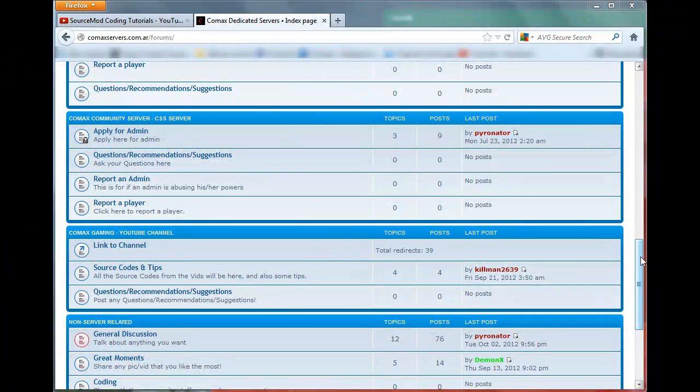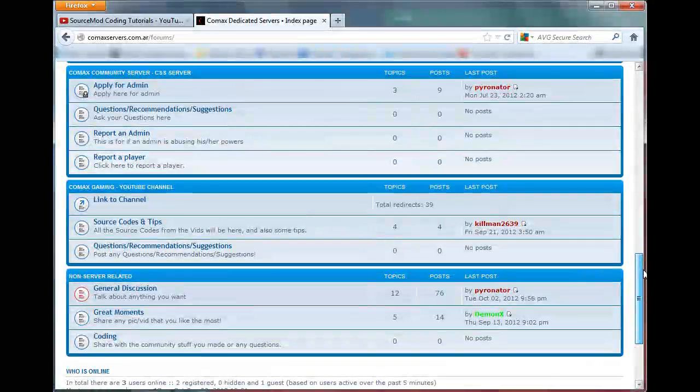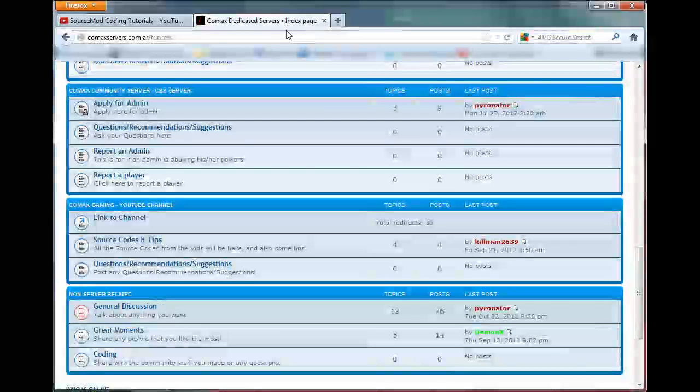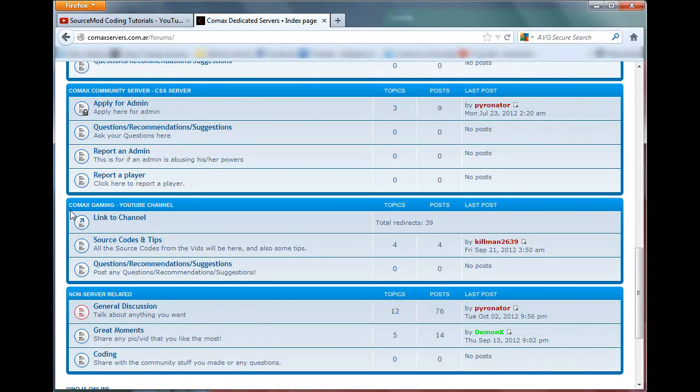Okay guys, I'm here in the forums. What I want to talk about is the section here. The section I made on the Comics forums, comicsservice.com.ar/forums. This section called Comics Gaming. Here you're gonna find all the source code and tips, and then you can post any questions, recommendations, and suggestions. This is better. Why? Because I check this every day. I don't check the channel every day, so you're gonna get a faster response here rather than on the channel if you post a comment.